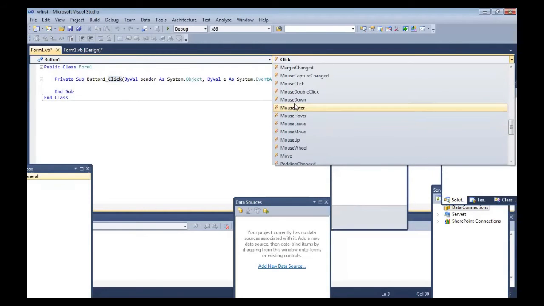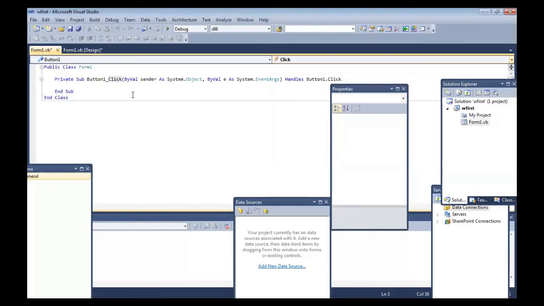If you want to perform certain operations by using the mouse, there is mouse click, mouse double click, mouse down. We will see each and every event one by one in the coming lectures. Now, if you want to display some message by clicking over a button, you can execute that by writing a program.